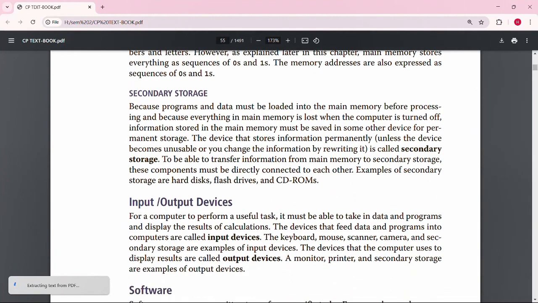What is secondary storage? Because programs and data must be loaded into main memory before processing and because everything in main memory is lost when computer is turned off, information stored in main memory must be saved in some other device for permanent storage. The device that stores information permanently, unless the device becomes unusable or you change information by rewriting it, is called secondary storage. To be able to transfer information from main memory to secondary storage, these components must be directly connected to each other. Examples of secondary storage are hard disk, flash drives, and CD-ROMs.